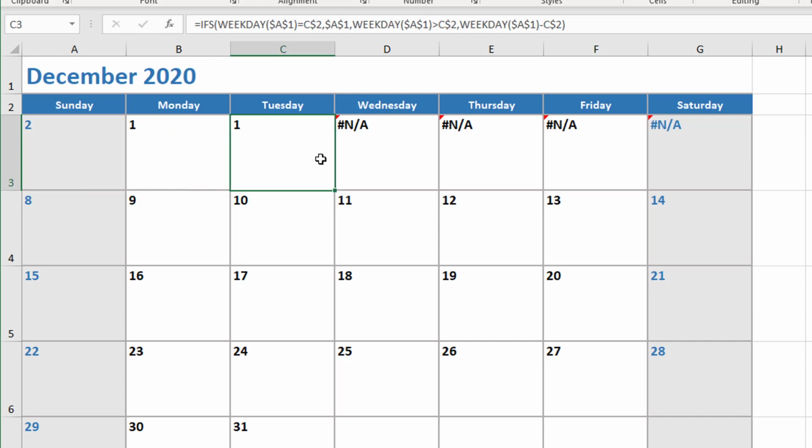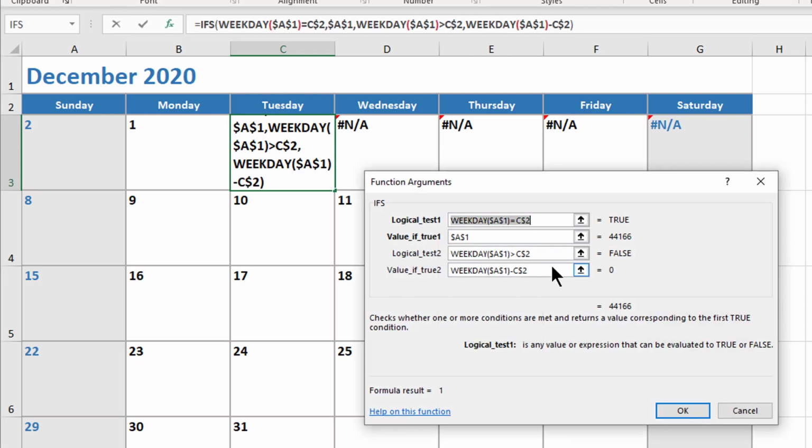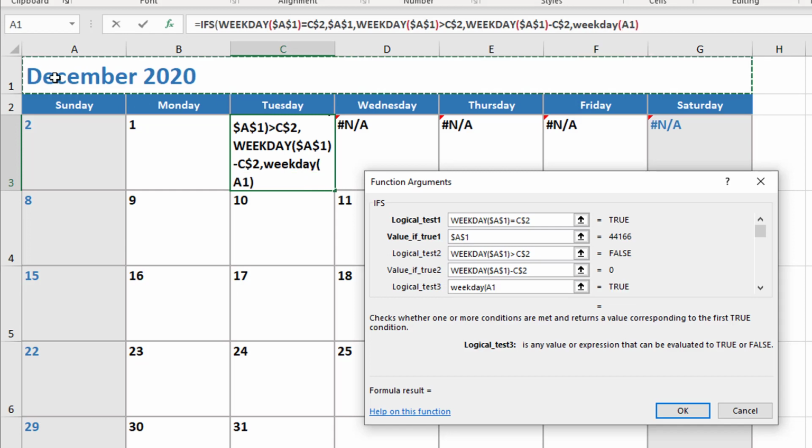Cool. Let's go back to Tuesday, and let's add another logical test here. I'm going to create a third logical test, even though I'm not done with the second one. There's still some fixes to this. But I'm going to do kind of the opposite. For logical test three, is the weekday of A1 less than the value for C2? Remember, I'm only typing in C2 because I happen to be focusing my attention on column C at the moment. That one's going to be either a true or false scenario.